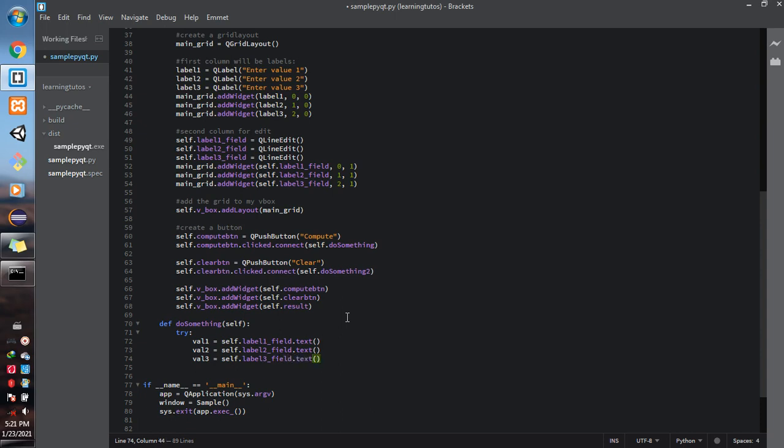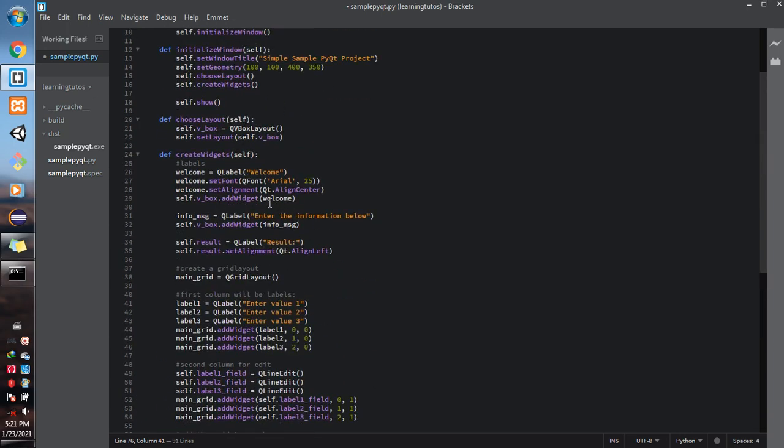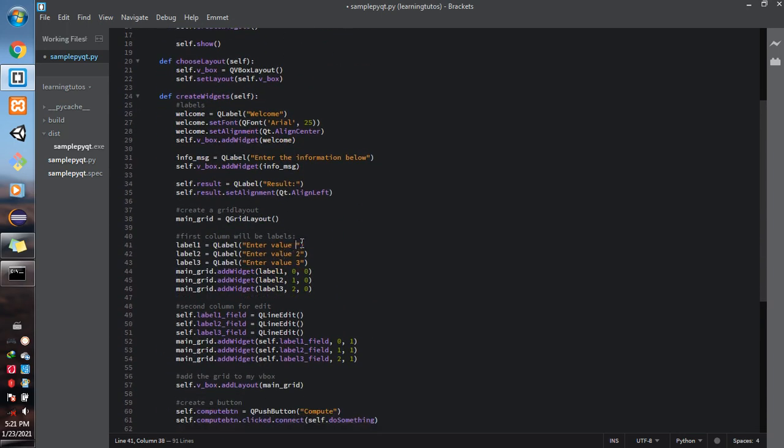So now that we have them, what I'm going to do now is write the logic for what I have to do. Remember, I have to compute the volume of a cube, which is length times width times height. So I'm going to change the labels here. Instead of enter value 1, I'm going to say enter the length. Instead of saying enter value 2, I'm going to say enter the width. Instead of saying enter value 3, I'm going to say enter the height.